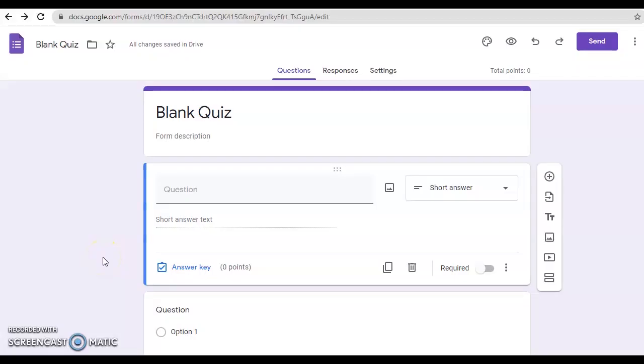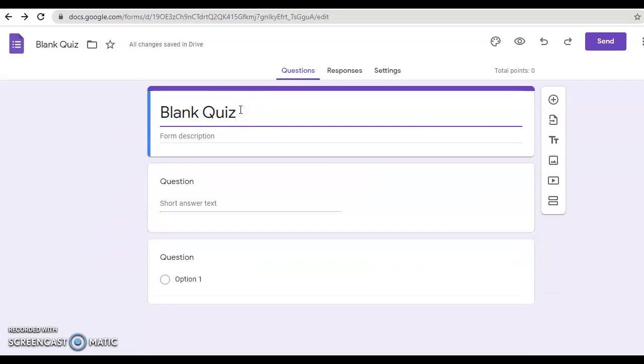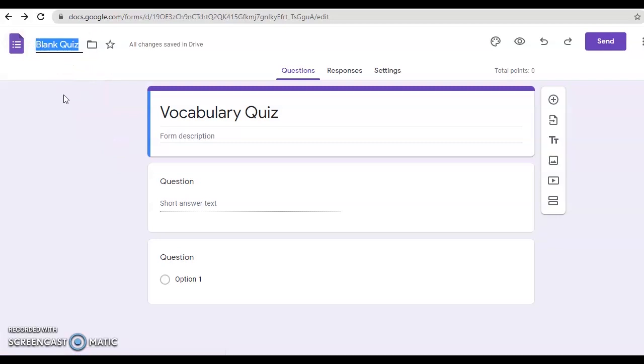Hi everyone, I'm here today to talk about some basic and intermediate uses of Google Forms. Google Forms can be used as quizzes or surveys or even just regular assignments in the classroom. Today I'm going to title mine Vocabulary Quiz. If you click up here, it should also change to the title name.